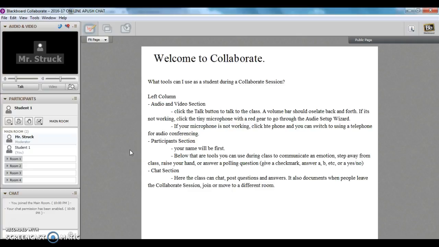So I am now in the home page of our chat. You see the home screen, the whiteboard, welcome to Collaborate. I want to go over the tools. That's the purpose. So on the left hand column is your toolbar of where everything is.